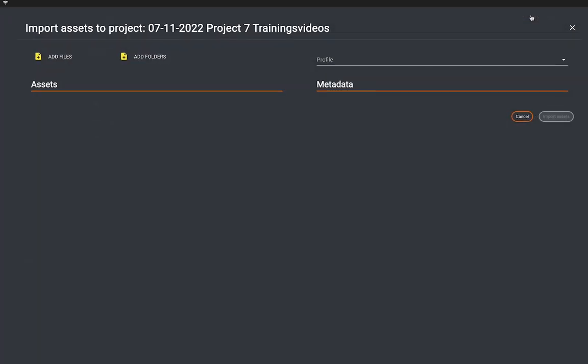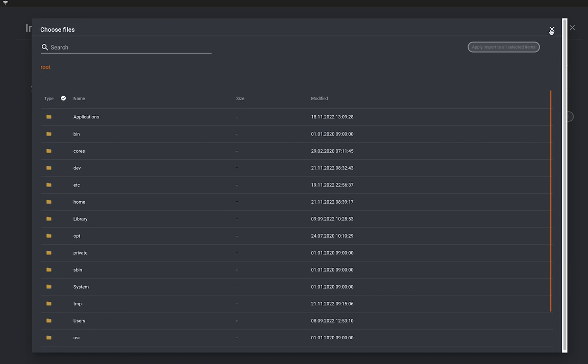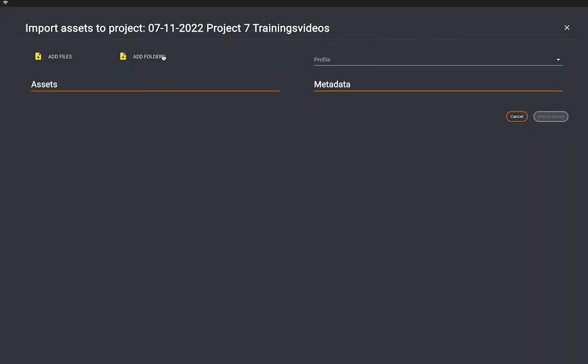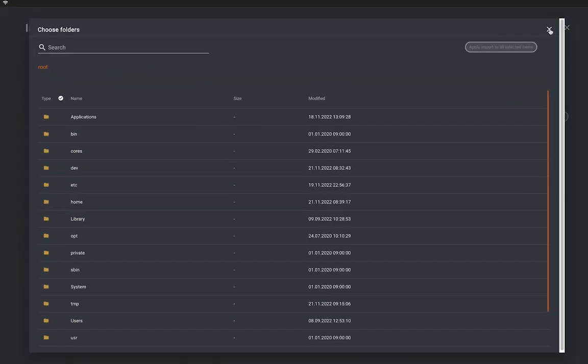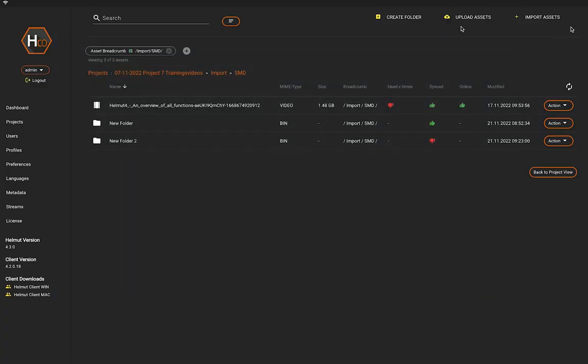There is also a button on the project's page, which is named Import Assets. Clicking this button will also open a new window, and lets the user select files or folders to import. The difference between uploading and importing is, when uploading, the file will be placed in the temporary upload directory, which we have set in the preferences. If you decide to import a file, the file will not be moved from its original location, but will be processed from that location.